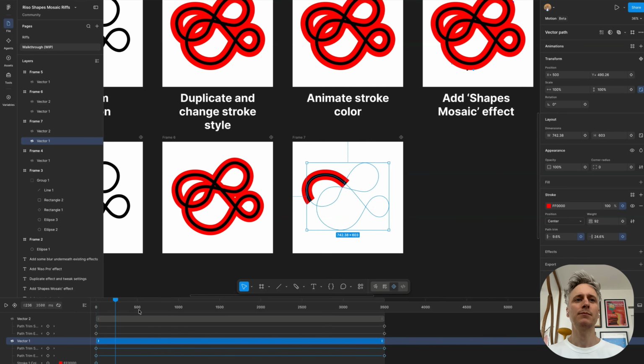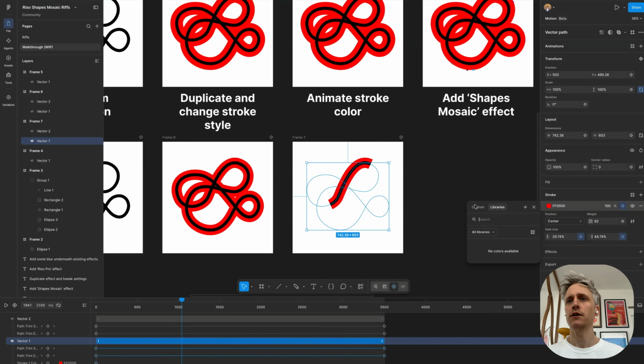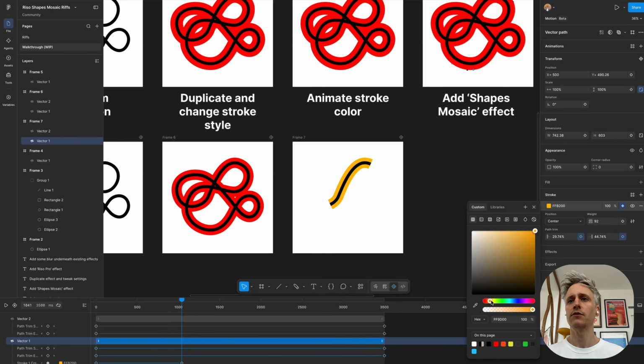And I'll just move the playhead to a couple of different points. Doesn't really matter where exactly. And just change the stroke color. So I'm going to click on stroke color, go to custom, and just choose a couple of different colors. So maybe we'll go like blue here. Slightly further on, we'll go to pink. Then let's choose maybe a kind of orange. And then we'll go back to red again.